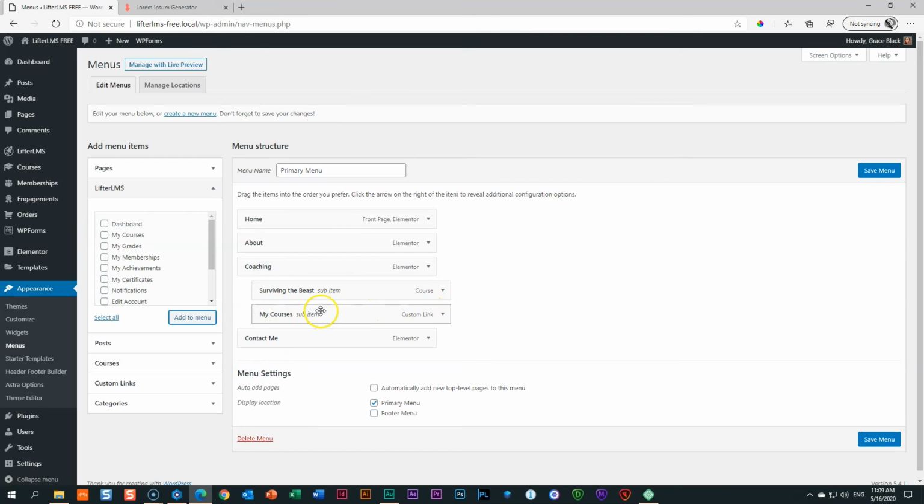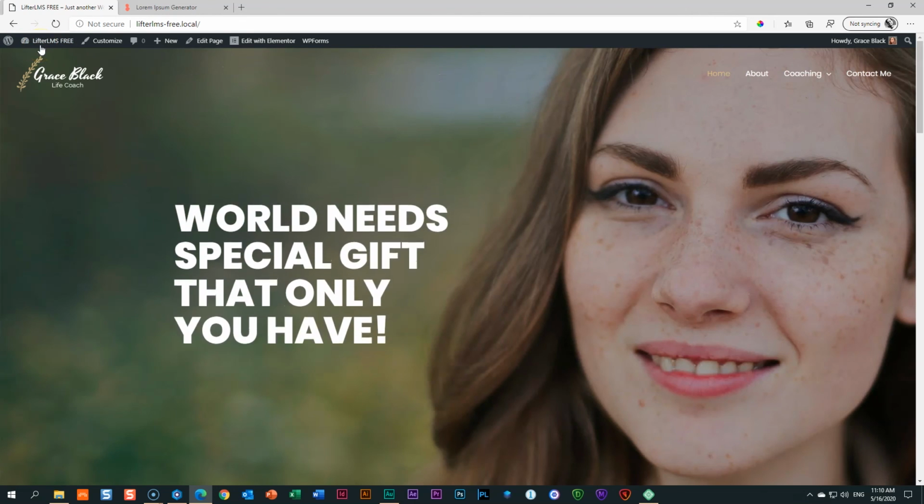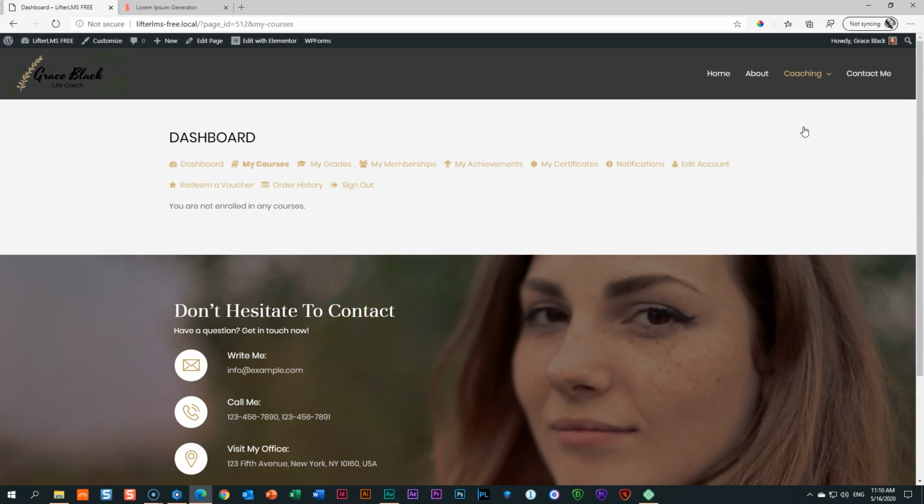So this will be here at the bottom of Under Coaching. Let's say Save Menu. Click here on LifterLMS at the top or on your home setting to go to the front end. And now when you go to Coaching, you will see My Courses appear over here. Click on that, and this will be the dashboard. Now remember, this is what you see. You are the admin, you are Grace, you are not enrolled in this course, so nothing special here.